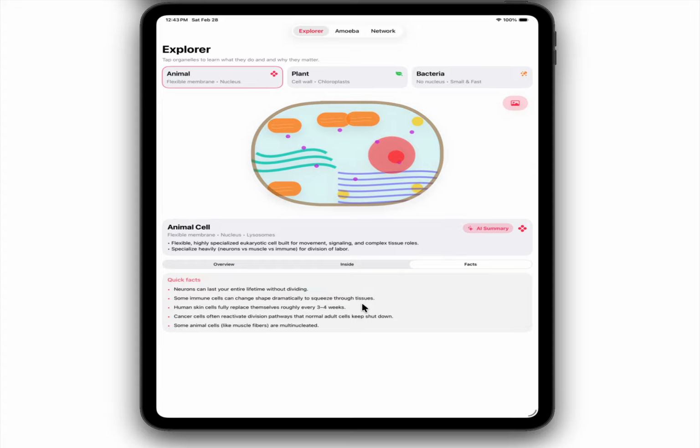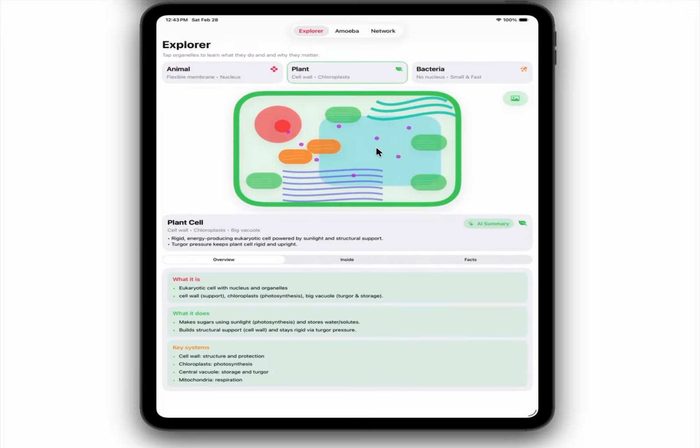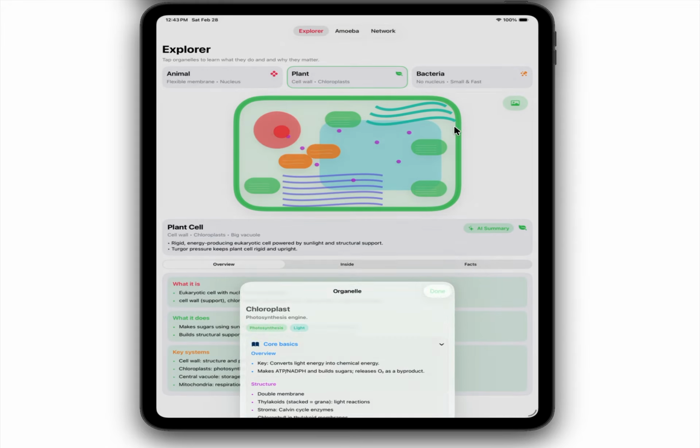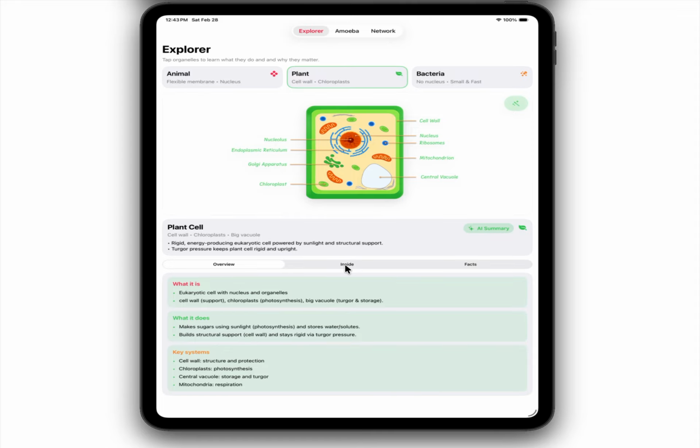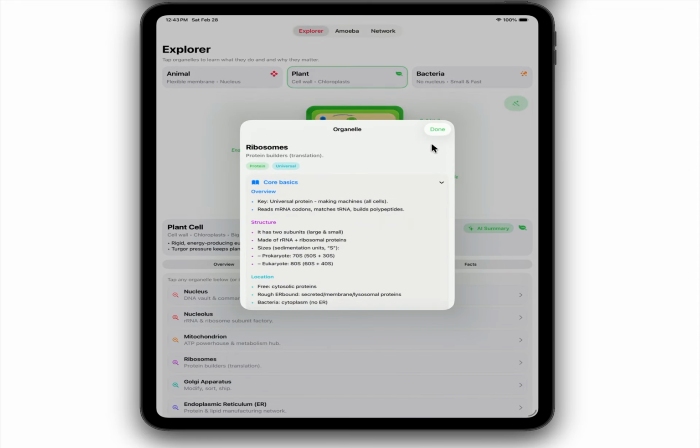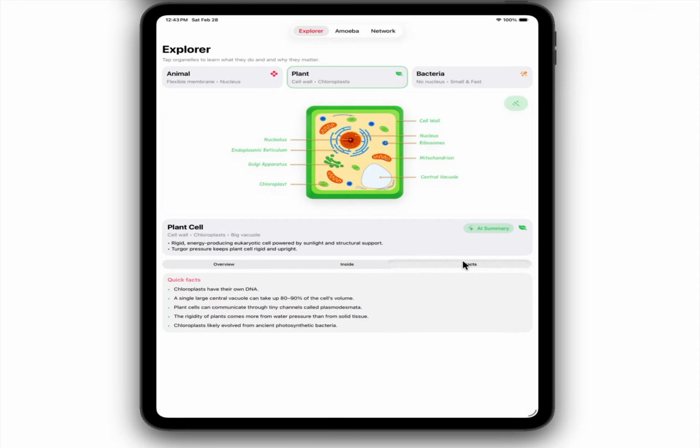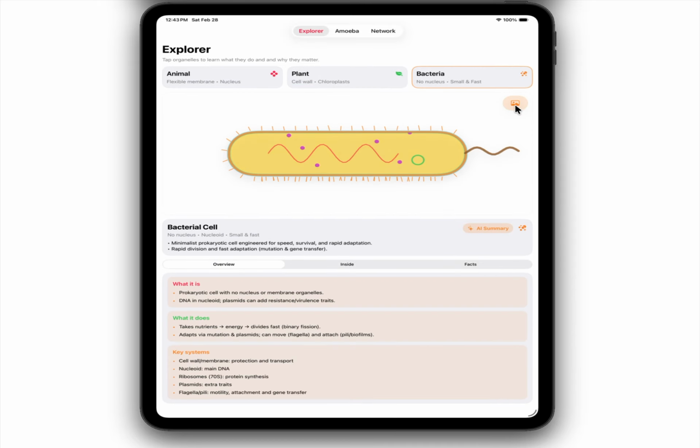And let me show you the plant and the bacterial cell too. This is the plant cell, and this is the bacterial cell.